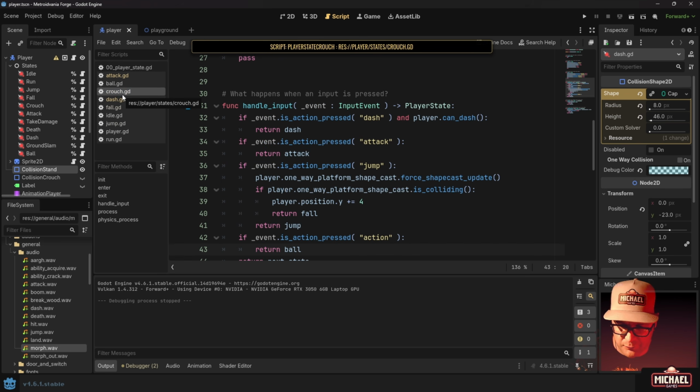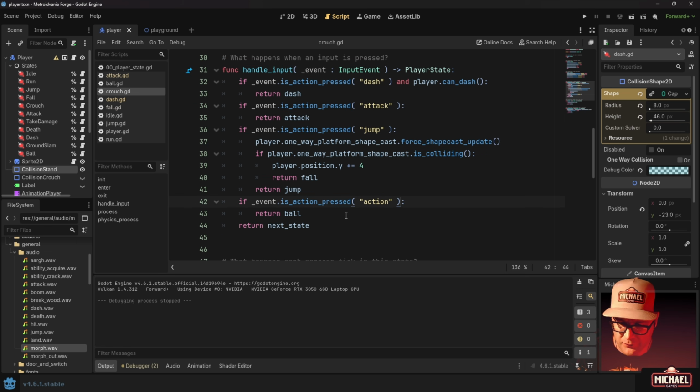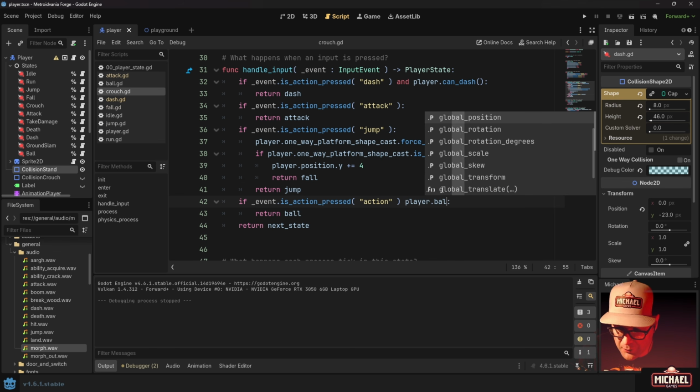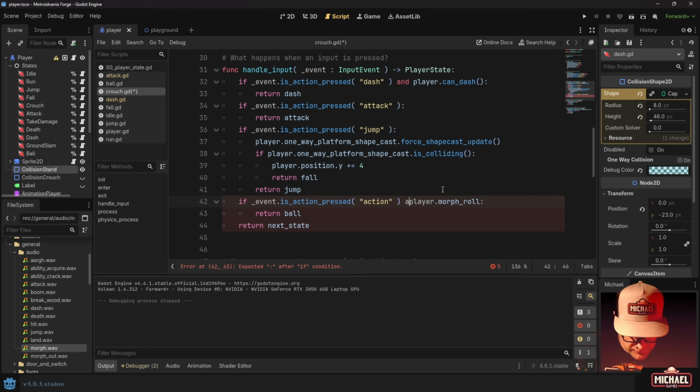Maybe I should have done this, but remember how we use this can dash for our dash? We're going to need similar logic for the ball state. And actually, we probably just could right now go into all of these and just check if the player has the ball, right? Or what is it called? Morph roll. See, now I've messed up my naming. So we could do this.